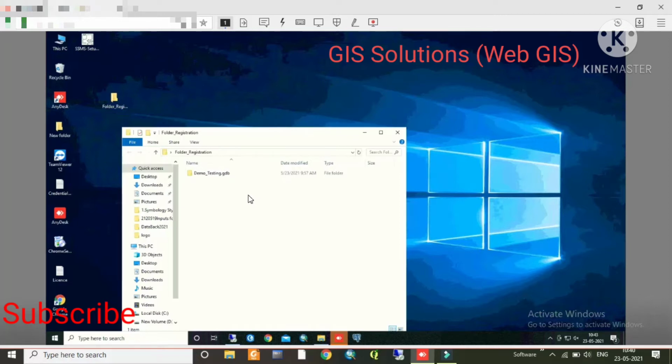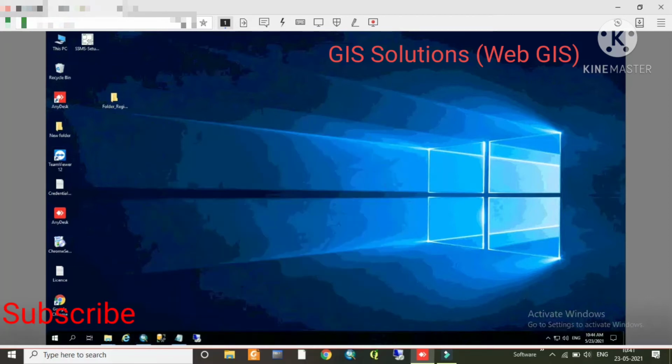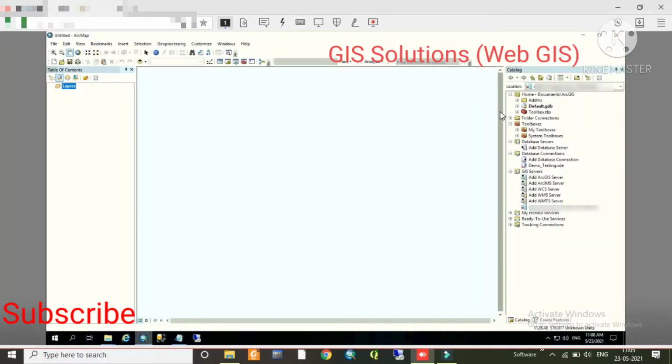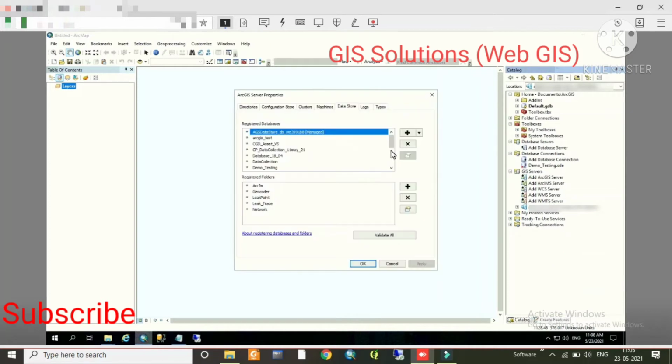So at first open ArcMap. At first connect the GIS server. I am connected to the GIS server. Then right click and then Server Properties, and there are two types of data registration, one is database registration, one is folder registration. So today I am showing how to do folder registration.